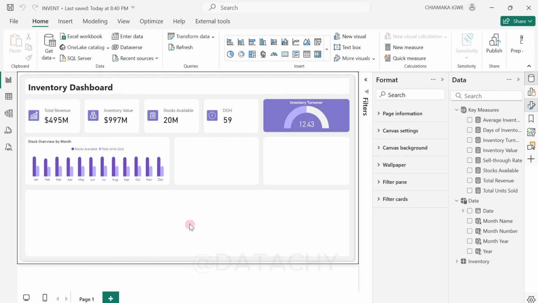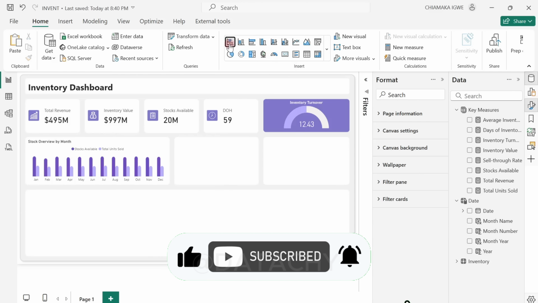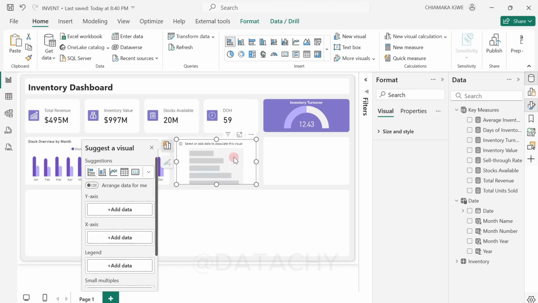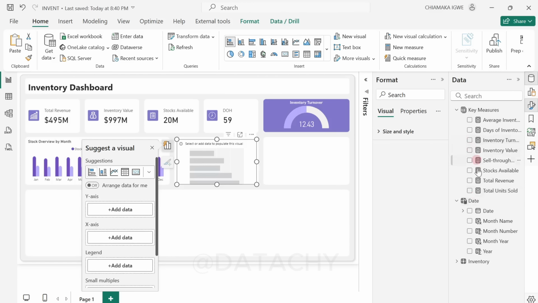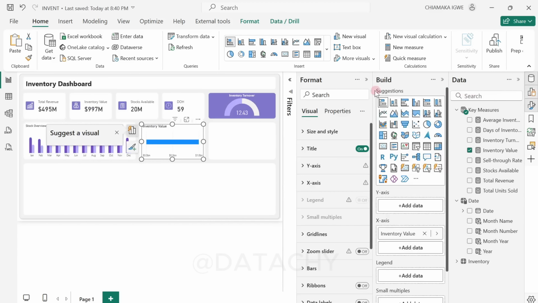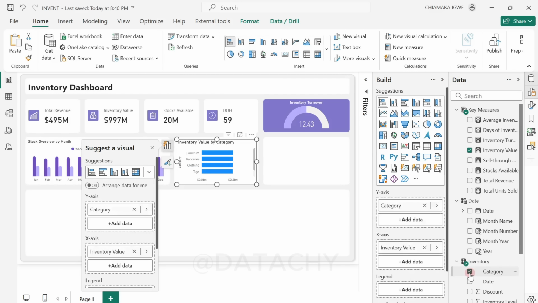So the next is going to be inventory value by category. So I'll add a bar chart here, adjust it so as to give us this part. Then I will select the inventory value. So let's open up our build to see where it is being placed. Then in this case by category.